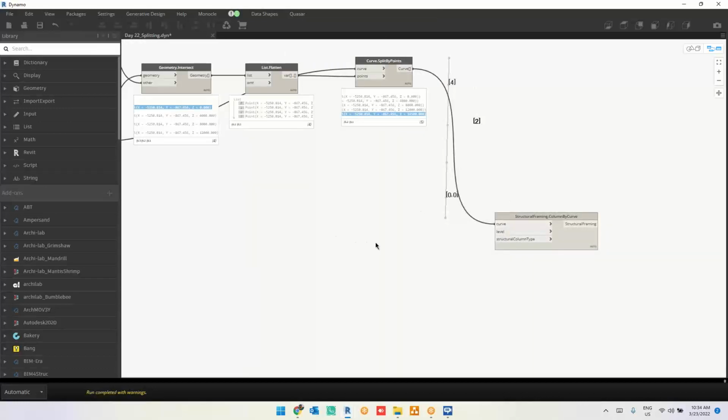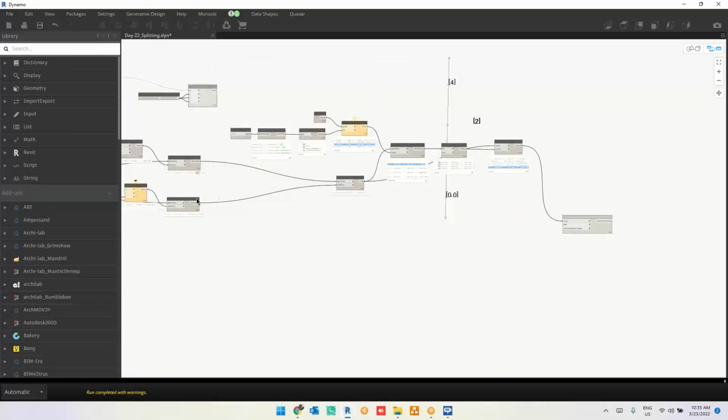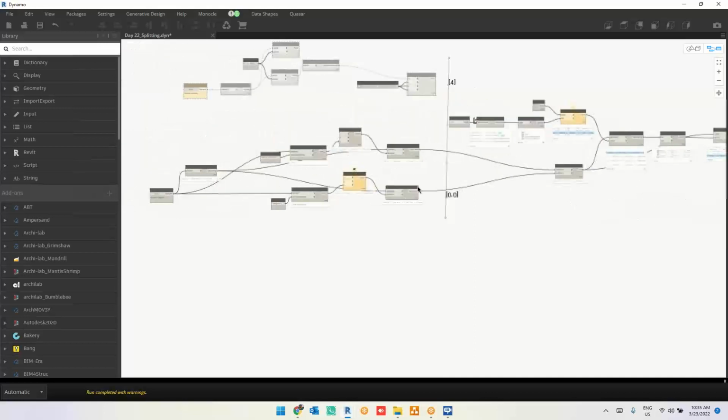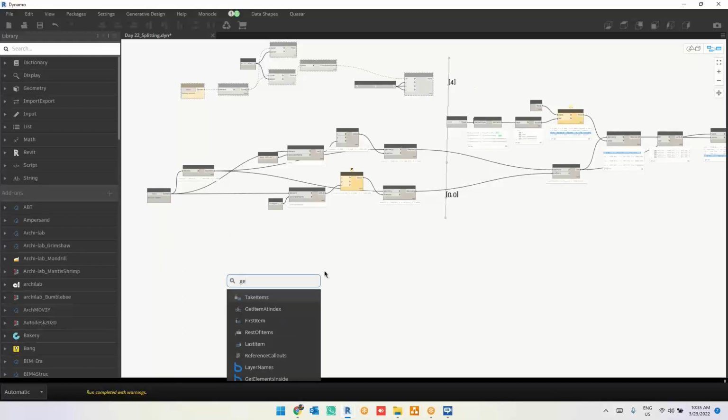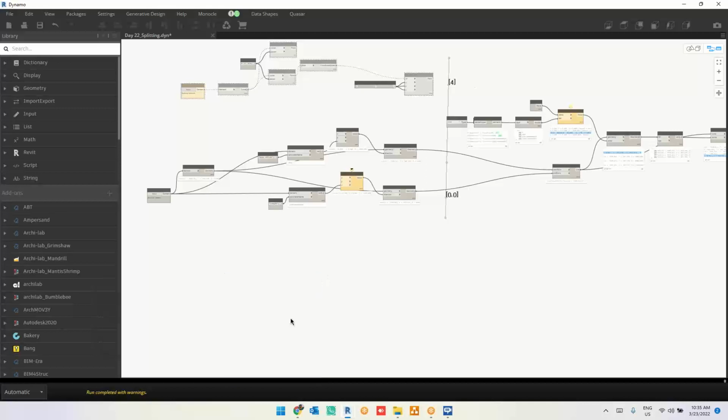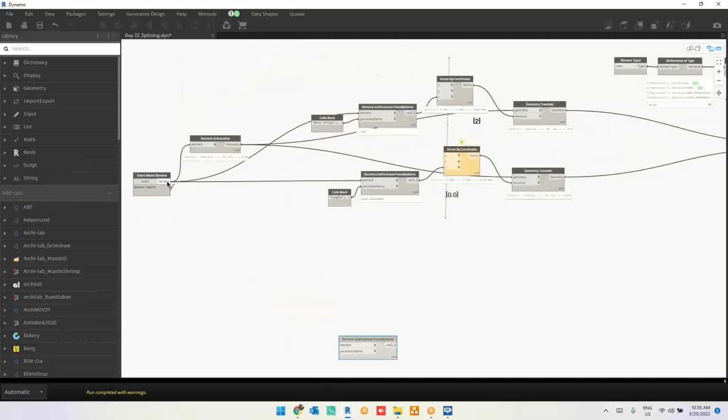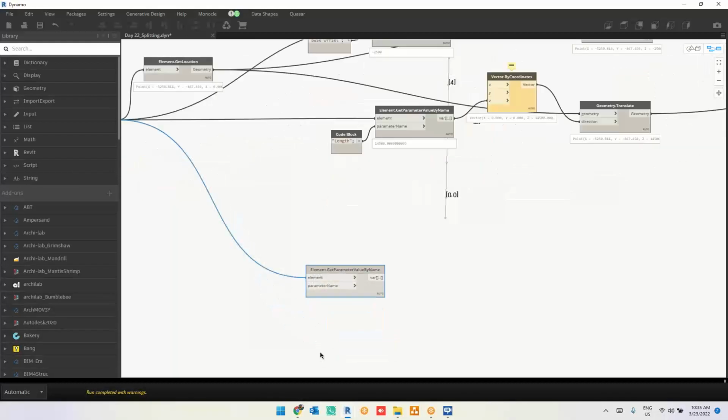We have to provide this structural column type. No, I don't want to choose another type again here. I want to use the same type. So can we use select model element directly? No. Can't we use get parameter value by name, and I have an element. So how to get the type? Type information.